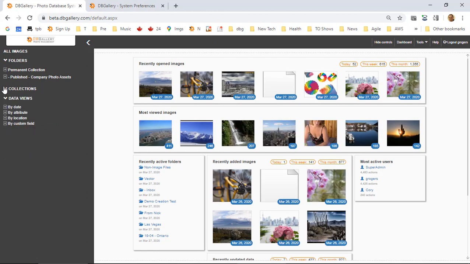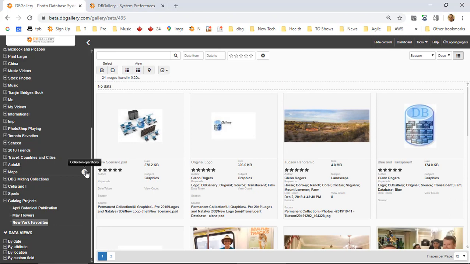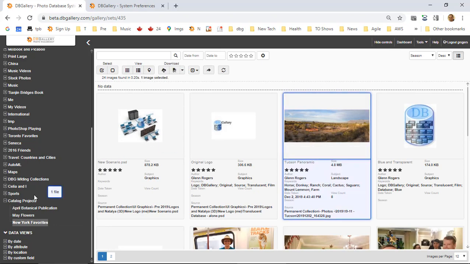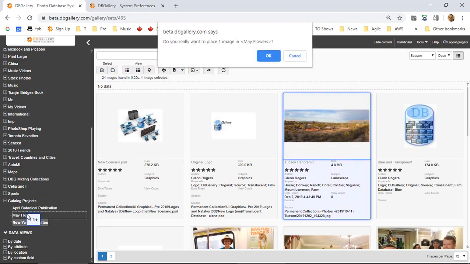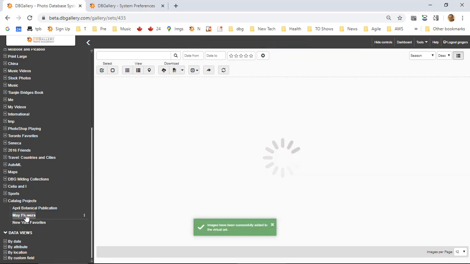And these are very important because what they are are shortcuts back to the original image. If you drop images onto a collection, you don't make a copy of that image or move that image. All you're doing is taking that image, and let's say I go here to New York favorites. For example, if I take this image here and drag and drop it to another project, it simply copies a pointer over there.